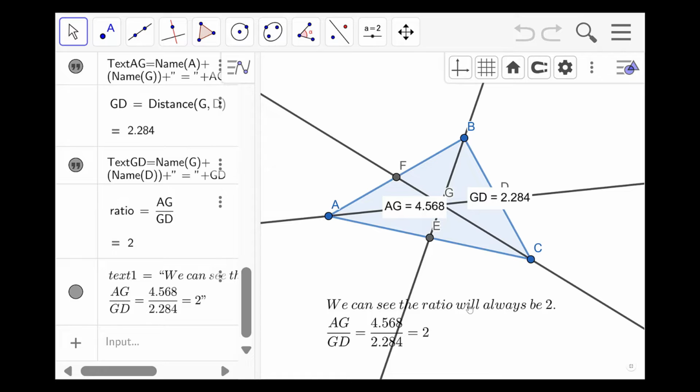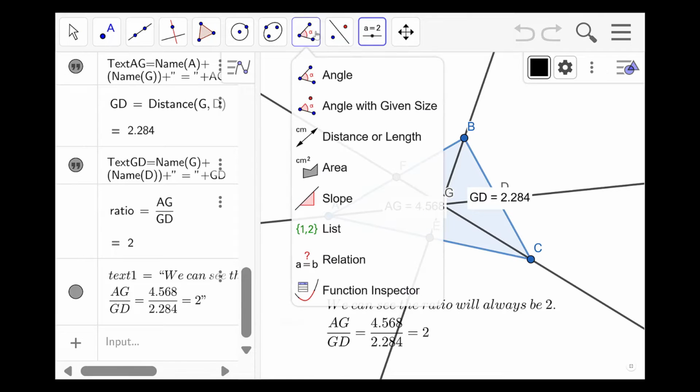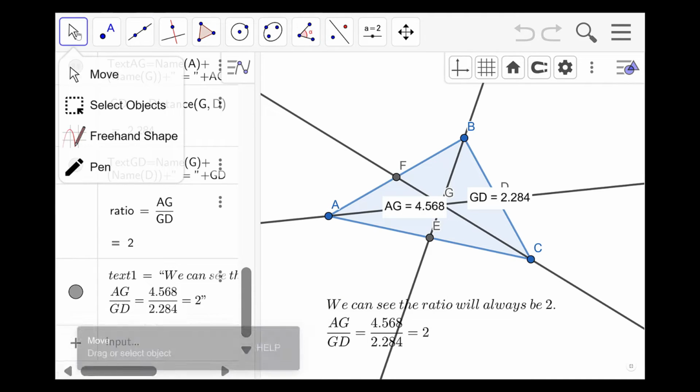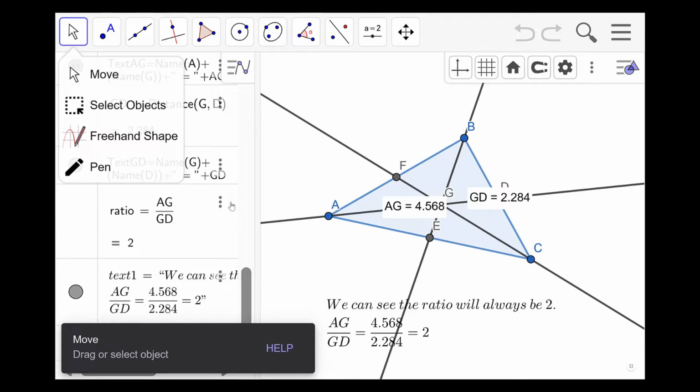So obviously I am assuming you know how to create the triangle, the three medians, that point of intersection G. But what we want to talk about is making sure we understand how did I find AG, GD, the ratio, how did I include that text box? Because it's a little bit more involved than it was 2 weeks ago. Of course, we know I can come up here to this button to calculate distance or length. I'm not going to do that, but that's how I found AG and GD.